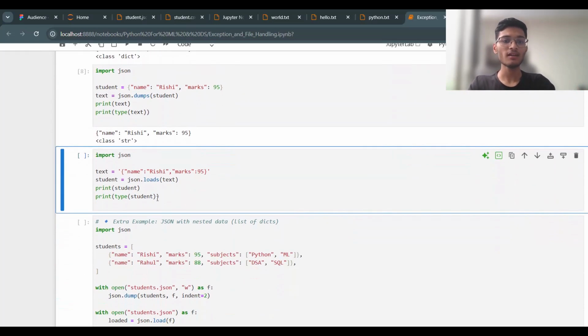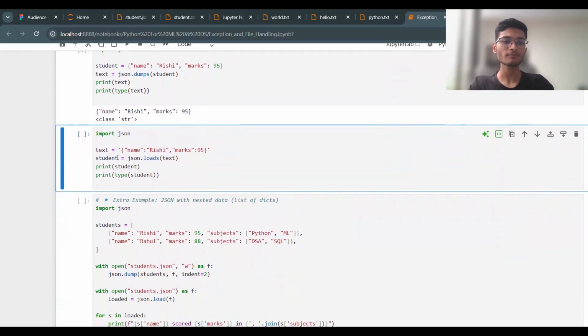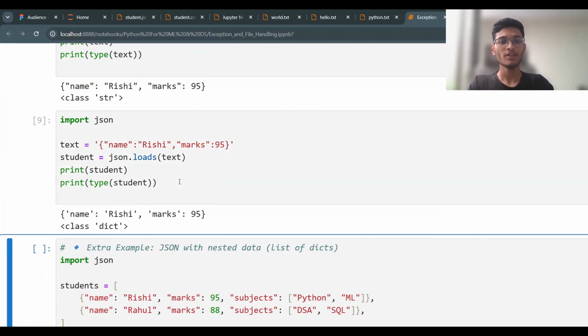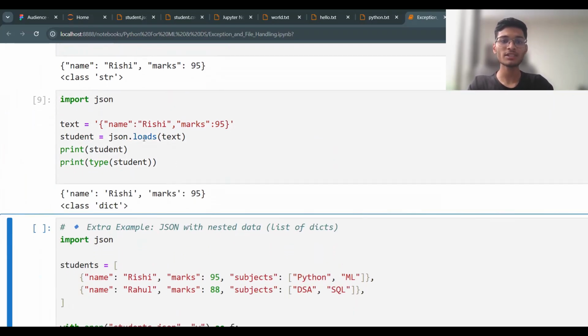Okay. Then last, loads. What is loads? Here I'm not giving a key value pair, I'm giving a string. You can see here inverted commas are there, and inside that I have curly braces, key value, like this. So I'm providing a string, and I'm going to load that string in JSON. So student is equal to json.loads text, print student, type of student. Now when I give the string and use this loads function, this student is now becoming a dictionary type.